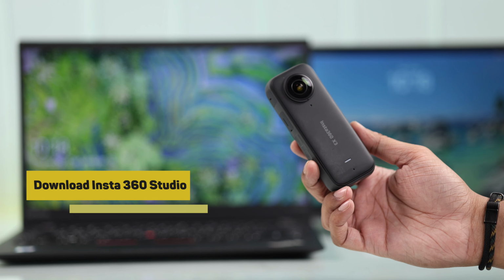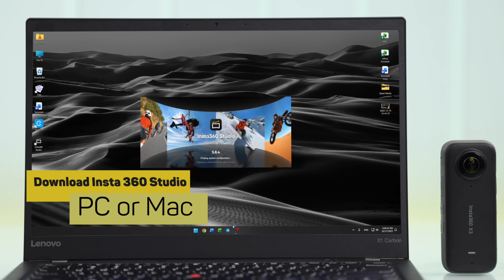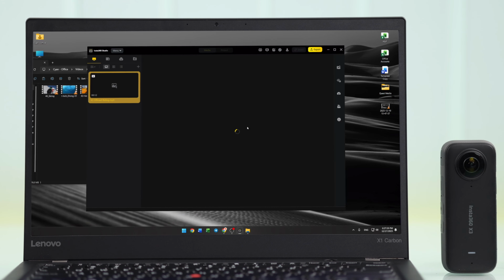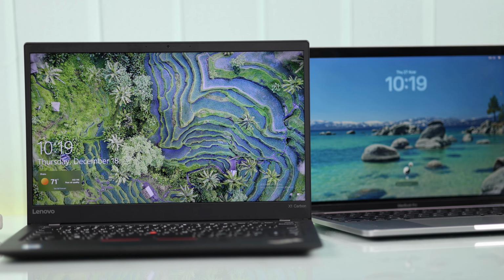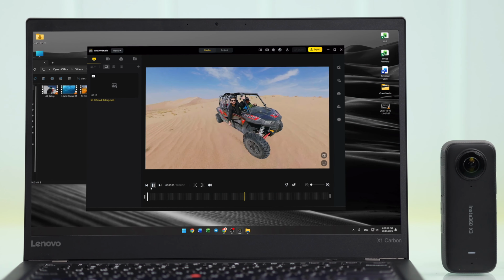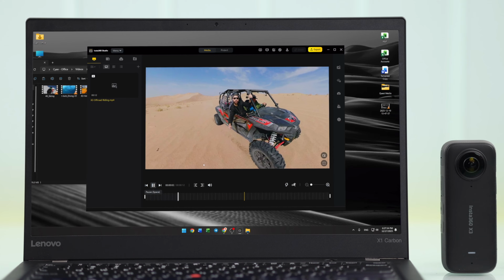Are you wondering, does Insta360 have a desktop app? Yes, it does, and you can do editing with it. The Insta360 Studio can be downloaded on both PC and Mac, but it's not available in the App Store. So here's how to download Insta360 Studio.